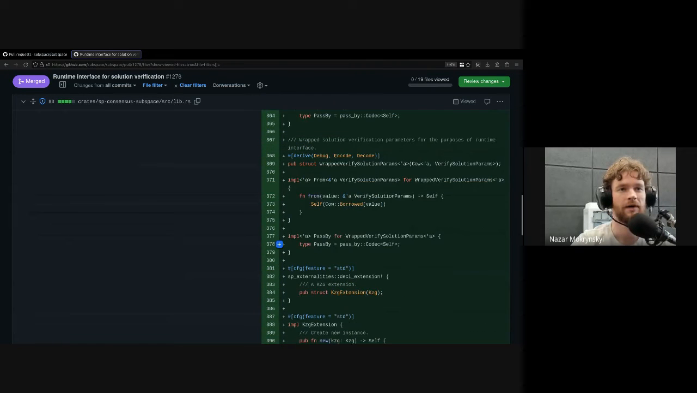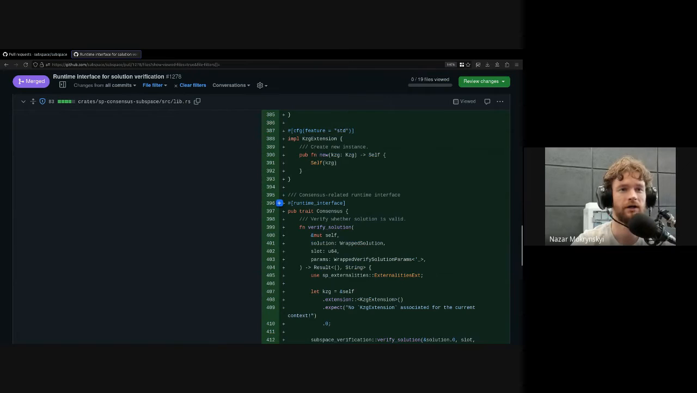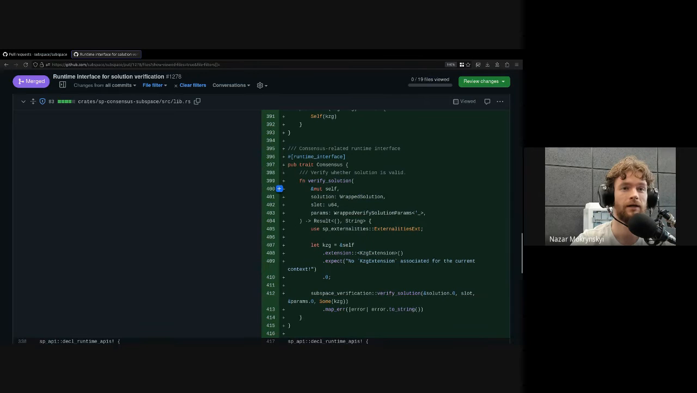Basically, what you do is you define a macro runtime interface on a trait of all things, and it will generate a whole bunch of code. And there will be a data structure, and there will be a module called consensus. And then this verified solution will become a function in that namespace or module. I think the reason is that there are no macros on modules yet in Rust. When it becomes a thing, it will be more clear.